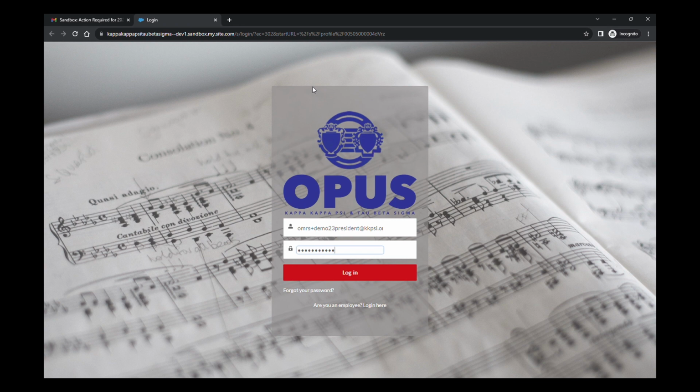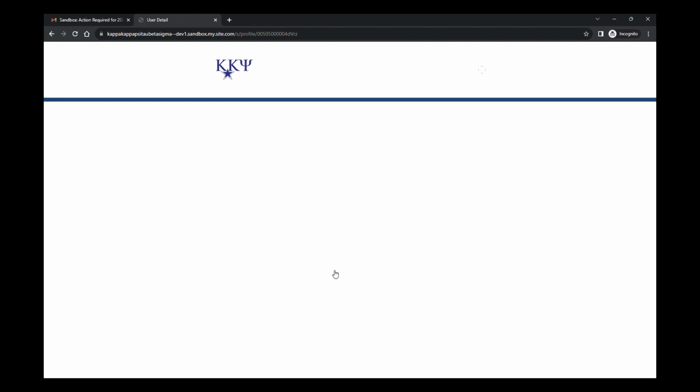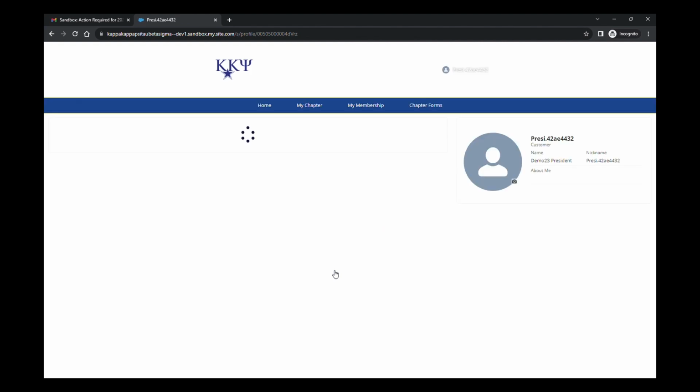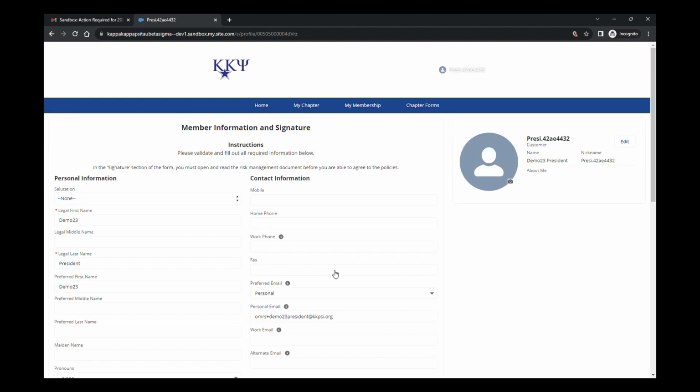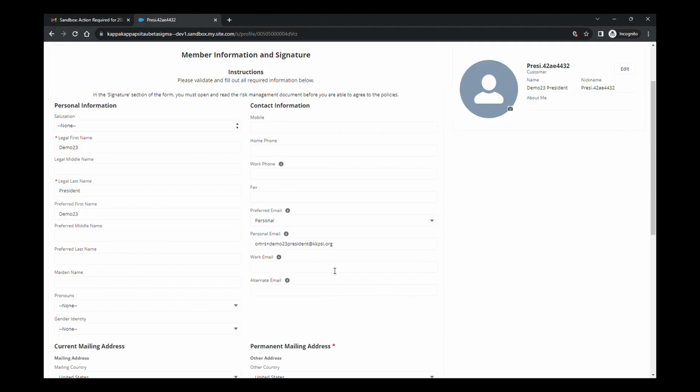And now that our chapter sponsor and director of bands have approved our chapter personnel report, it's time for our president to log back in to complete the form. As mentioned earlier, when the form was submitted for sponsor approval, each member listed as active, conditional, or associate received an email telling them that they needed to log in, update their profile, and review the risk management policies.